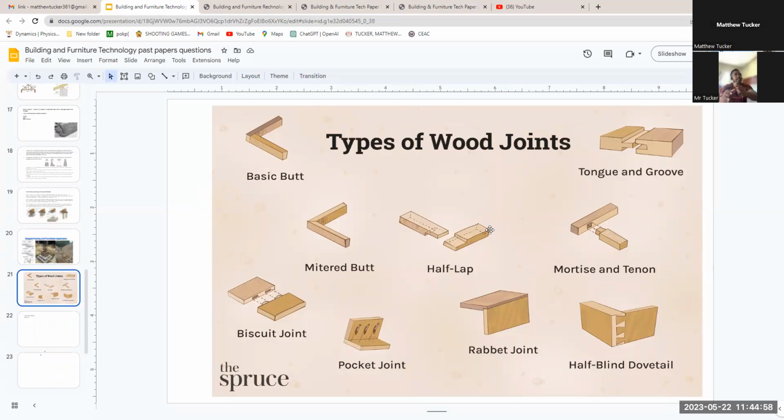One of the questions that they might ask would be this question: state some types of joints and what would you use those joints for? Mortise and tenon, half dovetail, half lap, pocket joint, tongue and groove, which is a common one, basic butt joint, and these are all joints that we use based on what it is that you're trying to make.